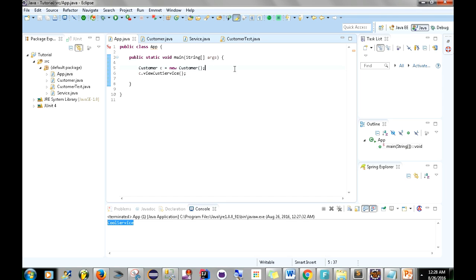So for example, let's just say we wanted to create multiple customer objects. So we're going to do something like this. Okay, so we have 3 customer objects here: 1, 2, and 3.